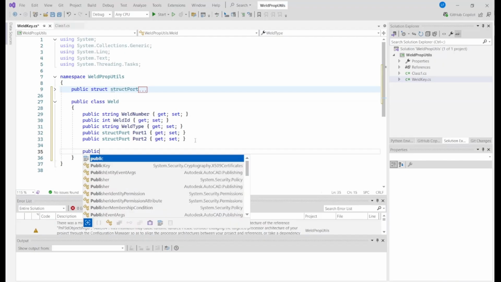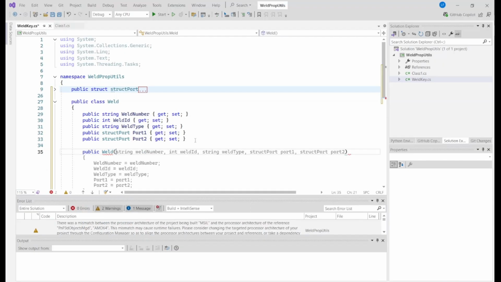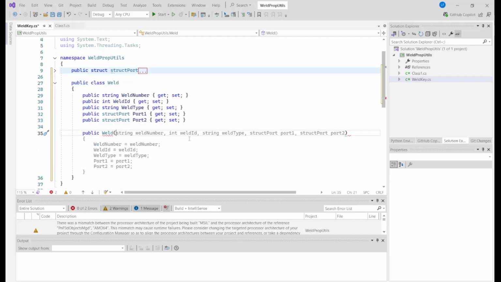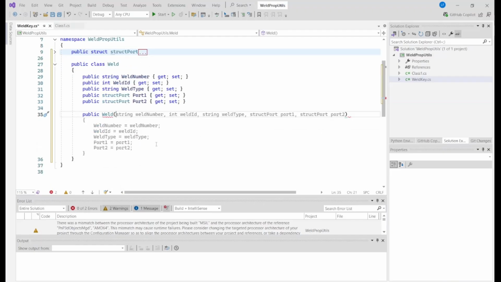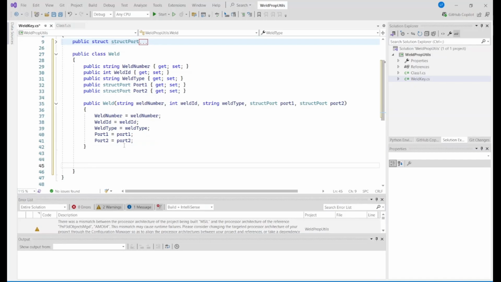And now, let's create a constructor for our class as well. Again, Visual Studio is suggesting the constructor code, and it looks like we can accept it. Very well. I'm happy with this. All right, let's create a few help methods to manage our class.